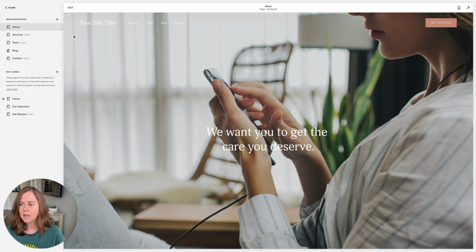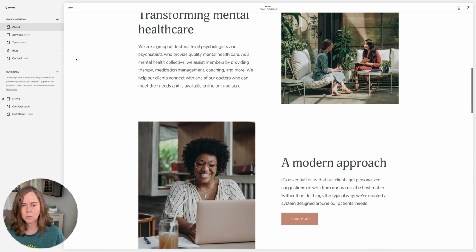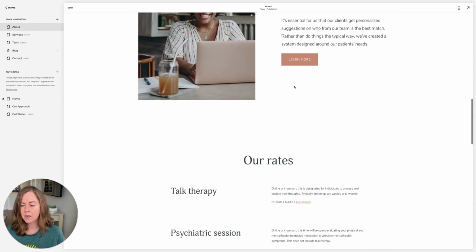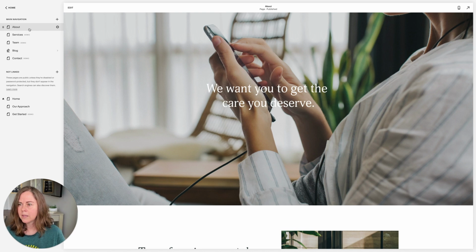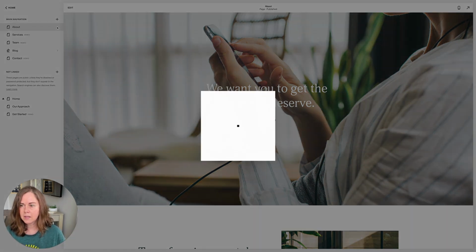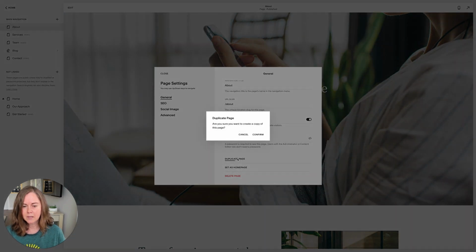So let's say instead of about, the new page is going to be an FAQ page, and I'm just going to switch out some of these areas with FAQs. So let's go to the about page that I want to duplicate, click the cog icon, scroll to the bottom and click duplicate page and click confirm.